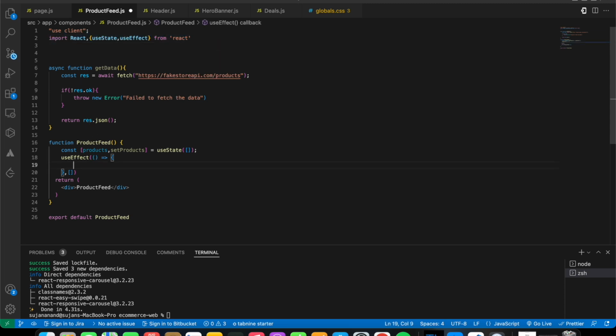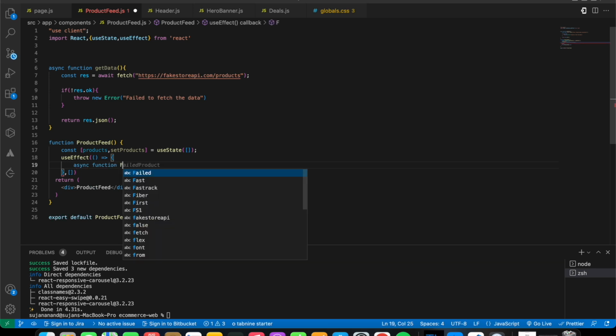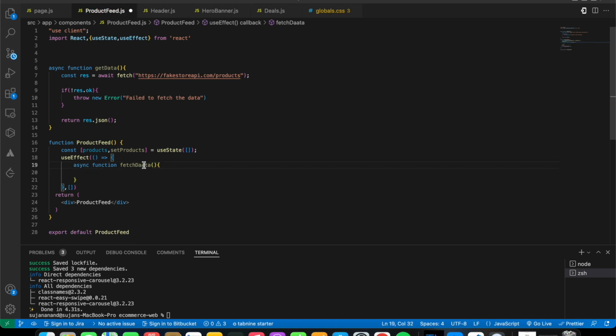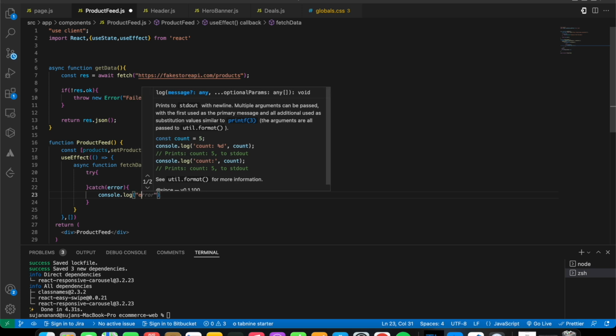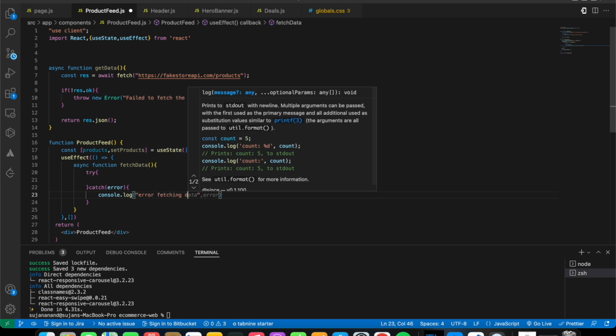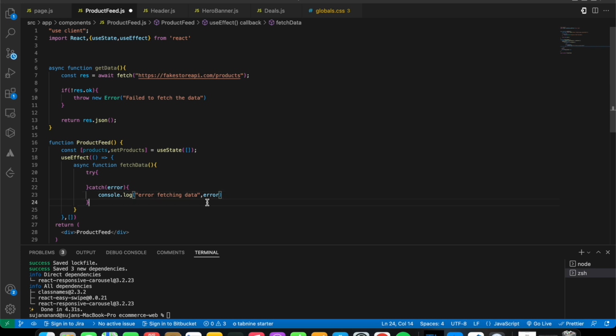So inside my useEffect, firstly I'm going to initialize my function, that is async function fetchData, just like this. And inside my fetchData function, I'm going to initialize my try catch block firstly. So I'm going to say try and catch of error. So if at all there is any error while implementing this, just show me that error. So I'm going to say error fetching the data with that particular error.